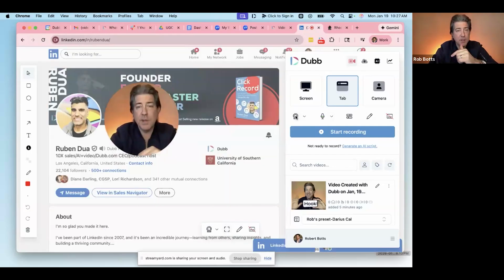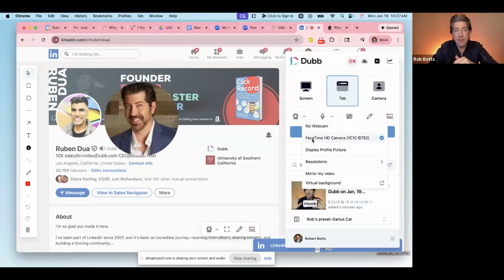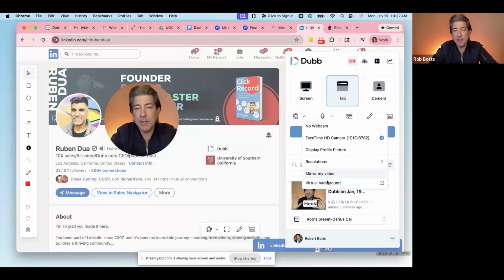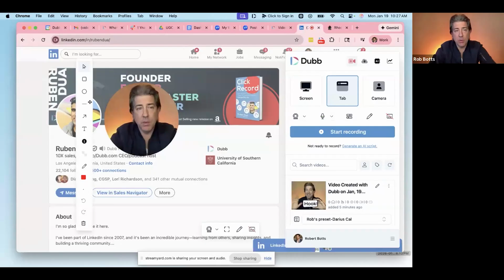You also have the ability to turn your camera off, turn it back on. You can use your headshot. You also can put a virtual background behind you if you'd like, just like we just did in the examples before this. You also have an annotation tool right over here to use.